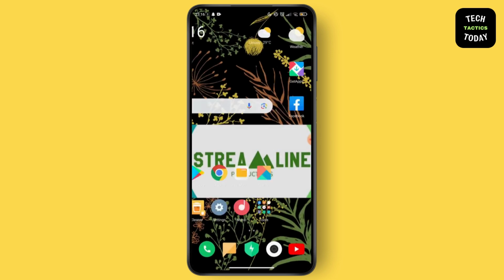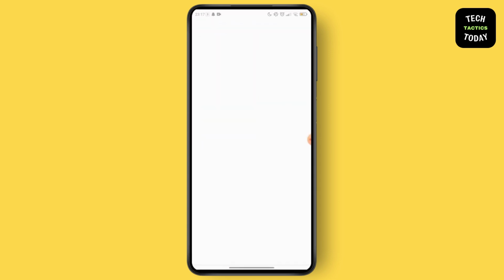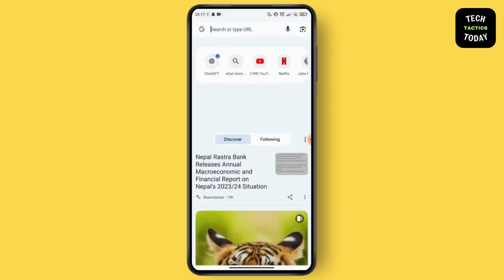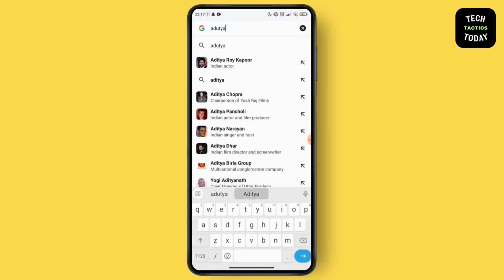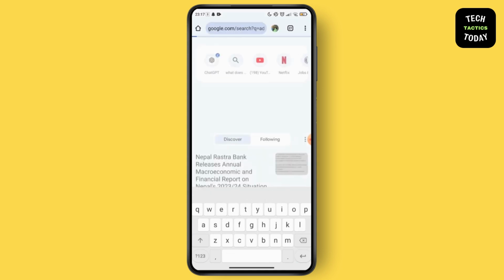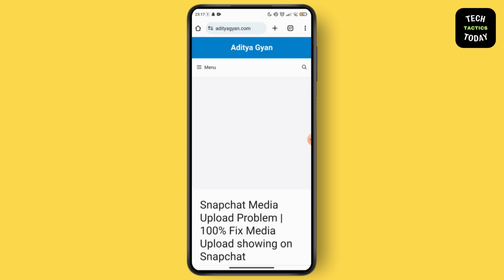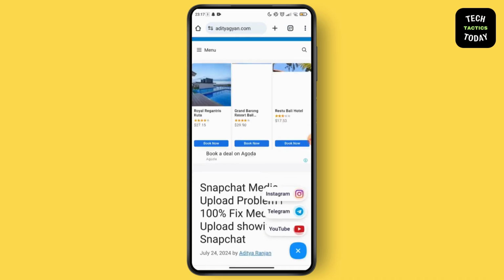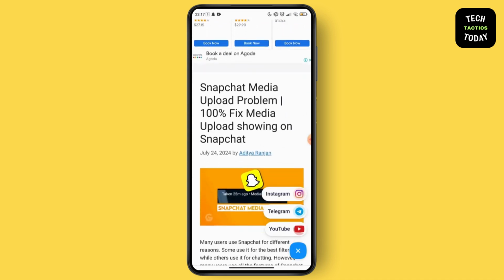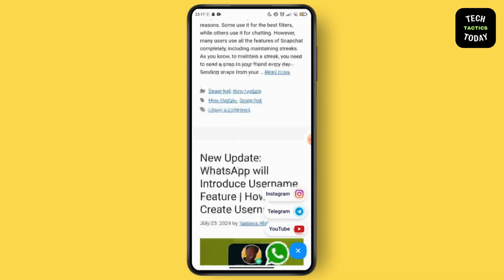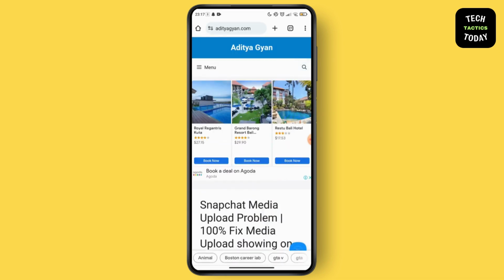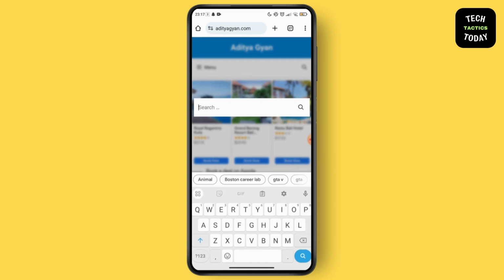You have to go back and open up your Google Chrome here, and under your search bar you have to search for the aditya again here. Once you have searched for it, you have to go and click on that. Here you can see that Snapchat media upload problem fixed upload showing on Snapchat here. And here also you can see you have to go for the source icon here. Under your source icon, you have to go.